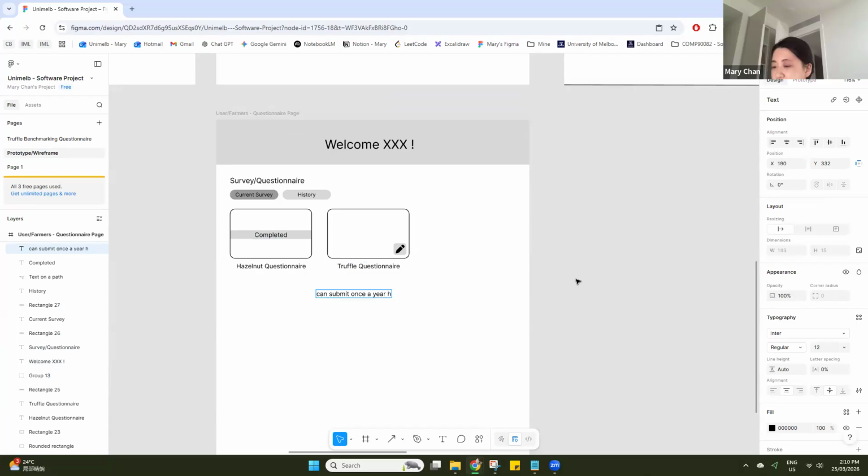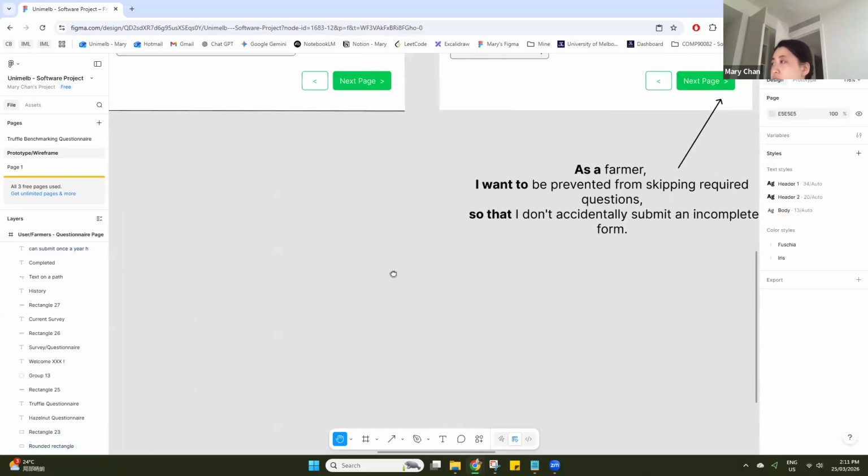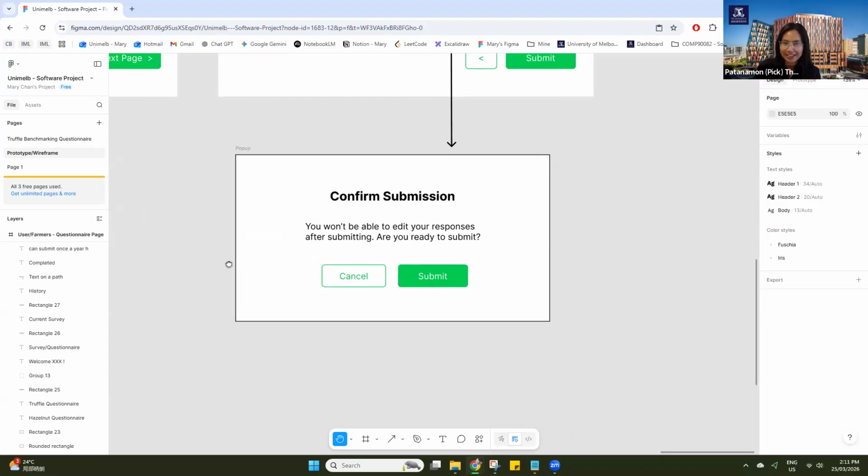Yeah, great. So for that part, at the moment we have this confirmation submission saying that you won't be able to edit your response after submitting. That's correct, right? Can you allow them to edit? Yes, you won't be able to edit after they submit it. No, I mean, can you make a feature so that they can edit the response?